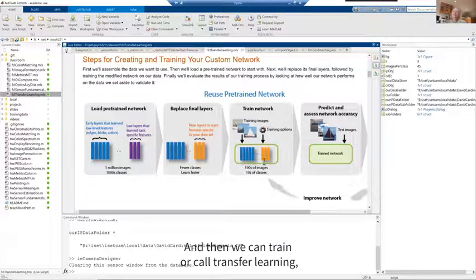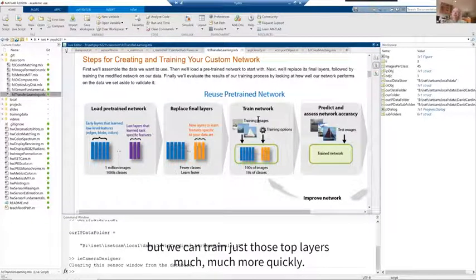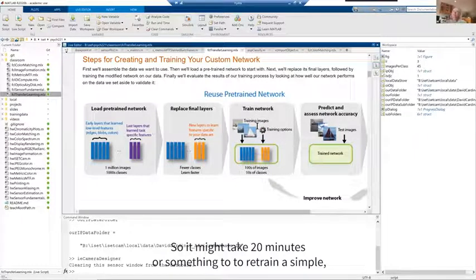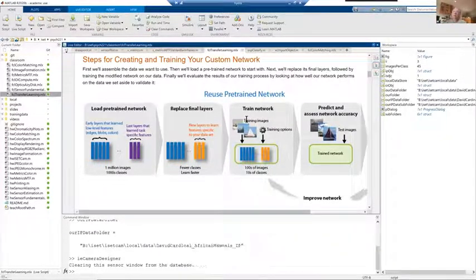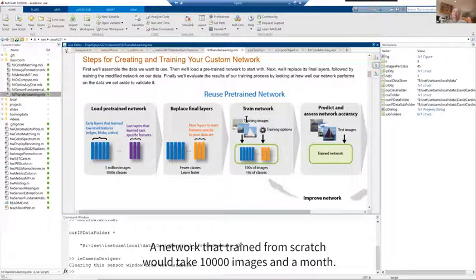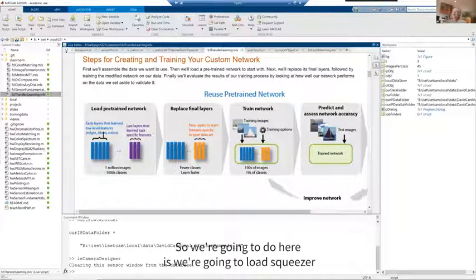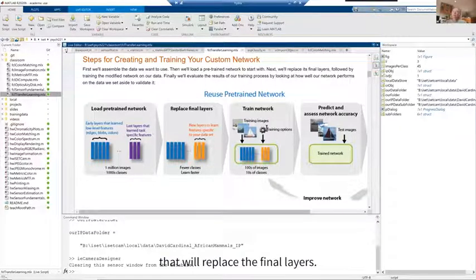And then we can train just those top layers, which is called transfer learning, much, much more quickly. It might take 20 minutes or something to retrain for a simple classification problem. A network trained from scratch would take 10,000 images and a month. So what we're going to do here is load SqueezeNet, replace the final layers, train the network, and then see how well we did.